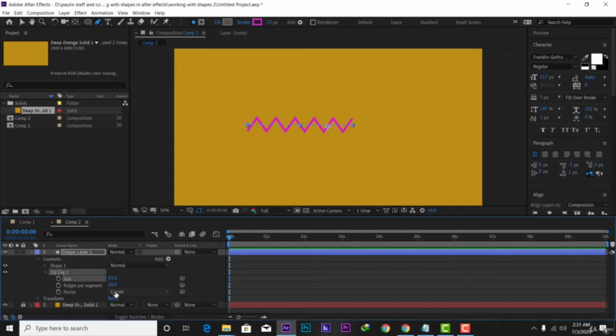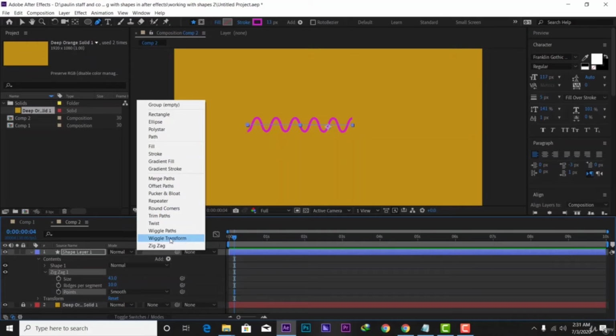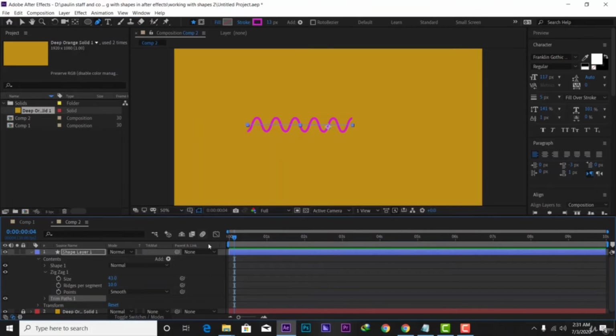So on point you have to go from corner to smooth. Now you can see this smooth zigzag. After making this smooth zigzag, we are going to animate it by using a trim path. I think you have learned how to use a trim path. It is easy to use. So let's use trim path to animate this.